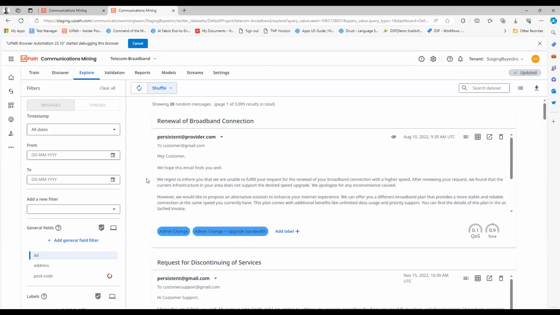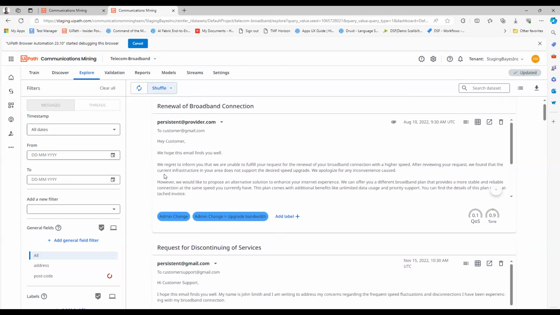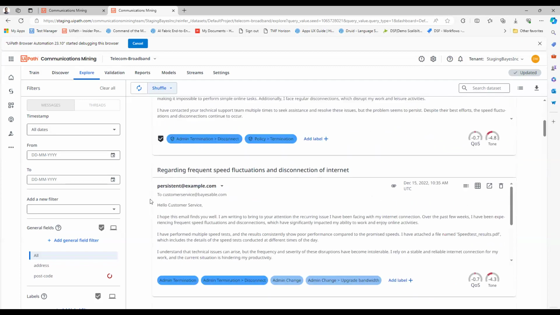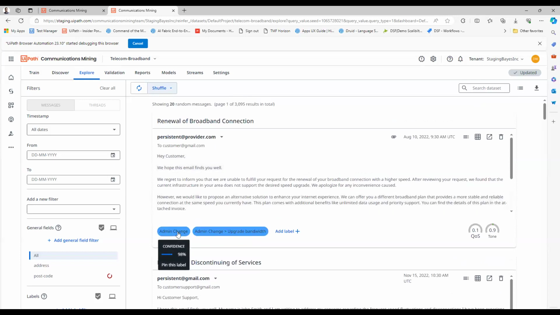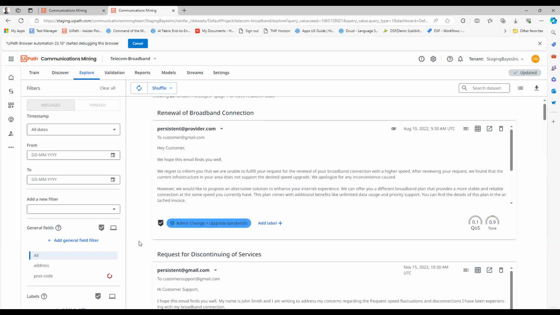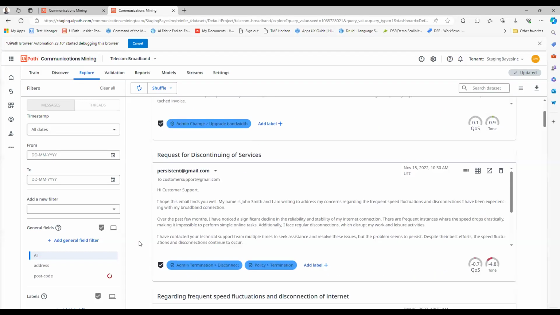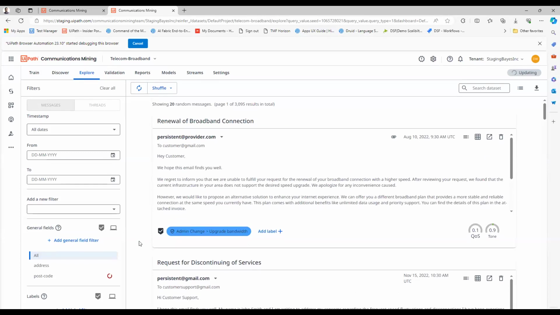So here, it is going to give you 10 random verbatims, and you are going to label those. You're going to say, okay, this particular message is talking about admin change, upgrade bandwidth. Just go ahead and confirm this. You're going to do this for each and every one of these labels.